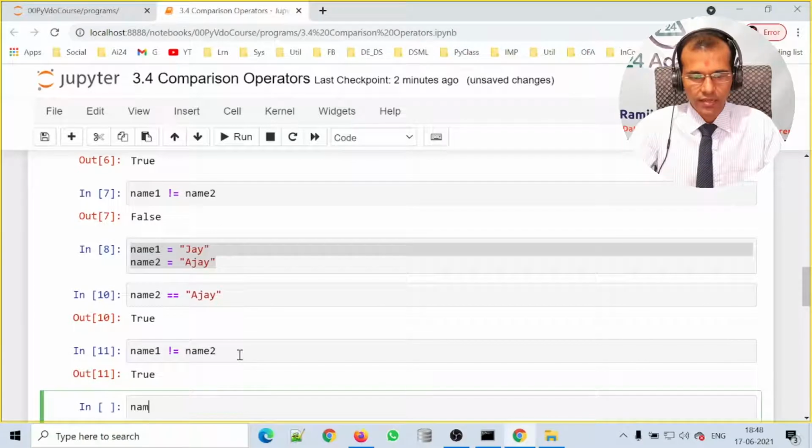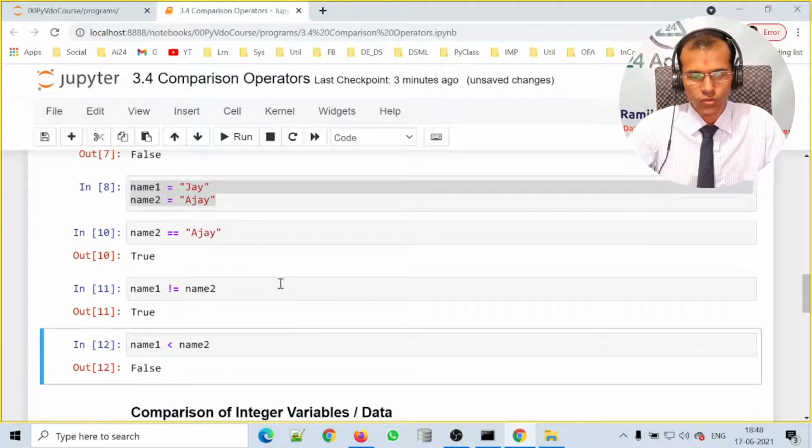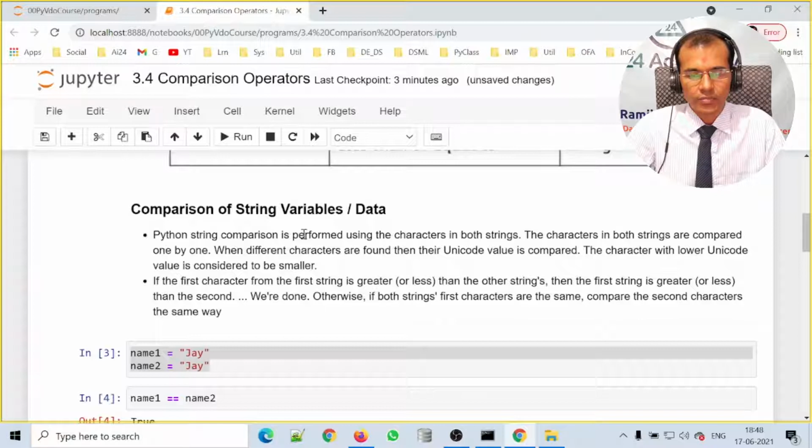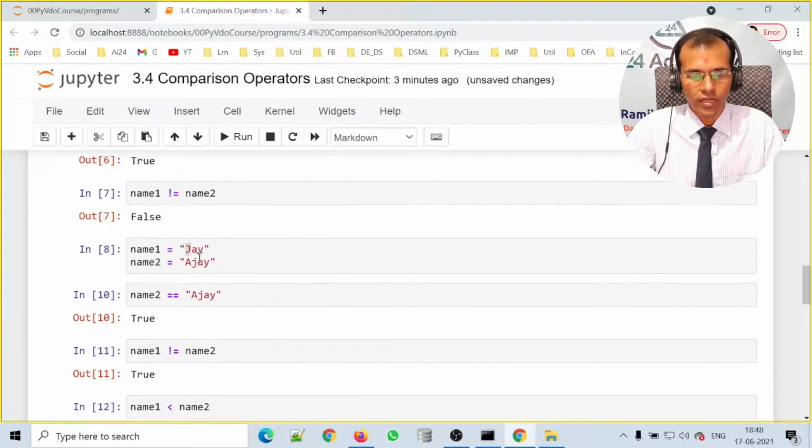Now let us check the less than operator. Name1 is less than name2, meaning name1 string is smaller than name2, so it returns false. How are they compared? Python string comparison is performed using the characters in both strings. The characters in both strings are compared one by one. When different characters are found, their Unicode values are compared, and the character with the lower Unicode value is considered to be smaller, right.